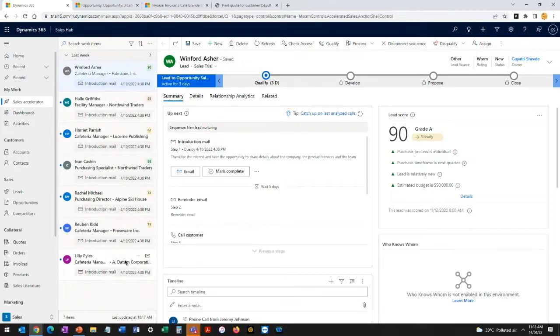These numbers show me the score of that customer and what exact next steps I need to perform for that particular customer. The system gives me suggestions on what exactly I need to sell more. It helps me understand the customer and the customer-related sentiments through this feature named Who Knows Whom.